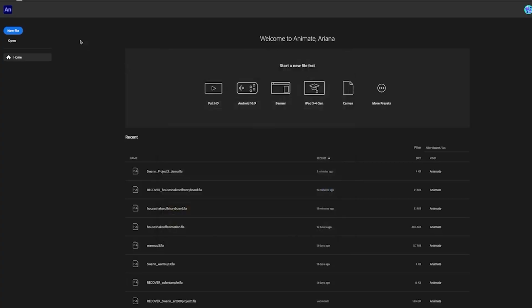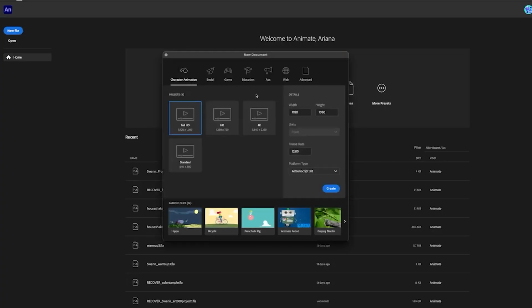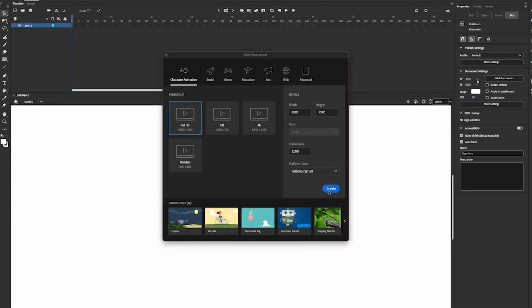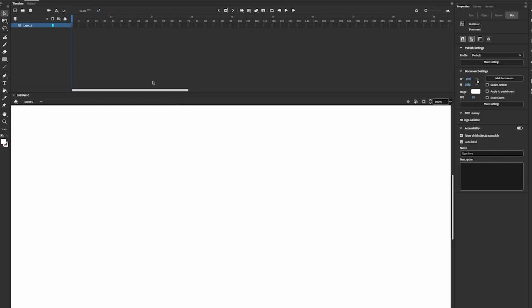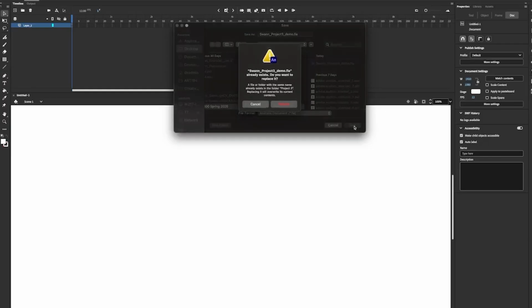So I'm going to go ahead and open up a new file. And I want to make sure this is 1920 by 1080 pixels and the frame rate is 12. Then I'll hit create. And I'm going to save this right away. So I'll go to File, Save As. And I am going to call this Swan Project 3 Demo. For you, of course, it is not a demo. And hit Save.